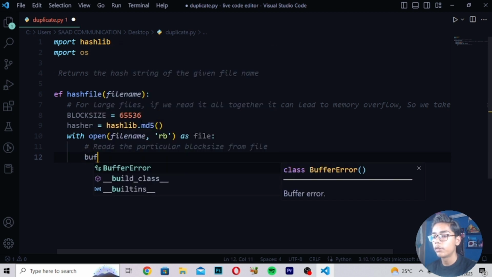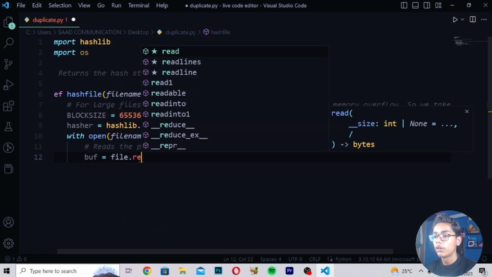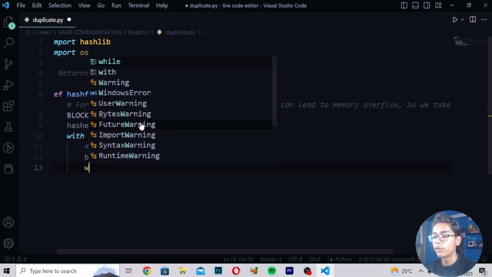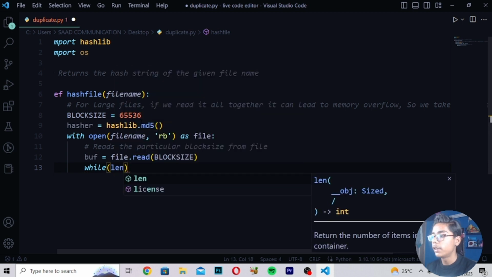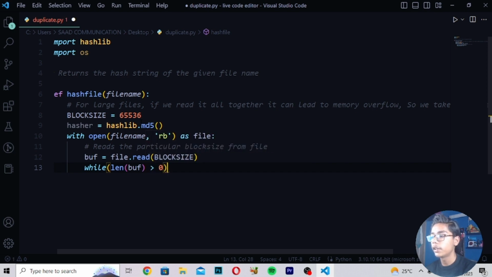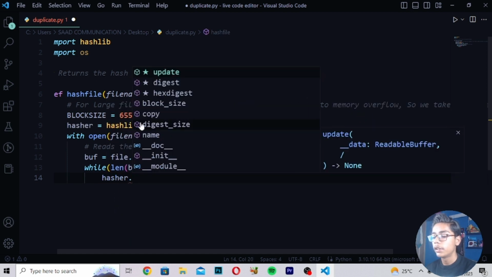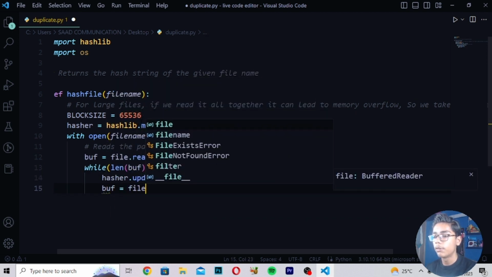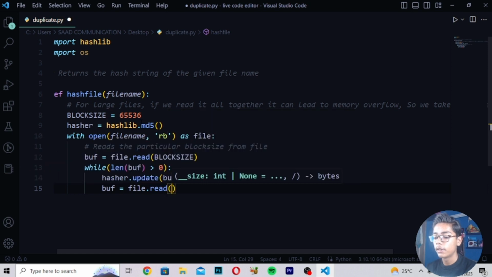Here you have to move down, buff is equals to file dot read, then I will be writing block size. Move down, while len buff, then move forward. Then move down, hasher dot update, buff. Then buff is equals to file dot read, block size like this.